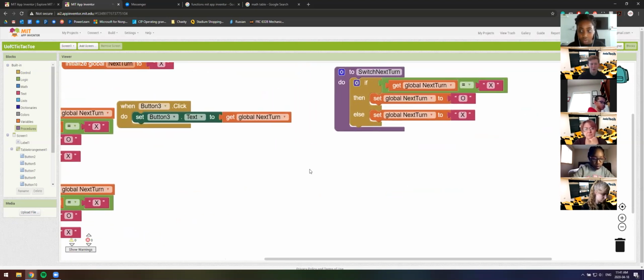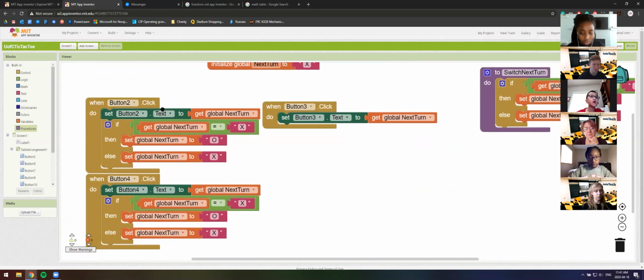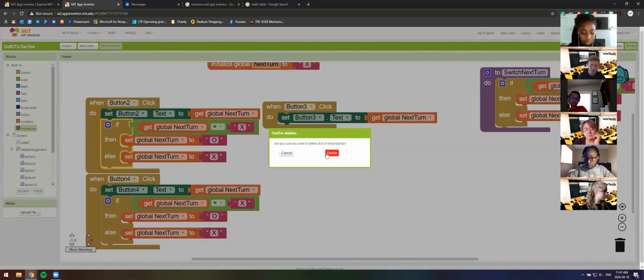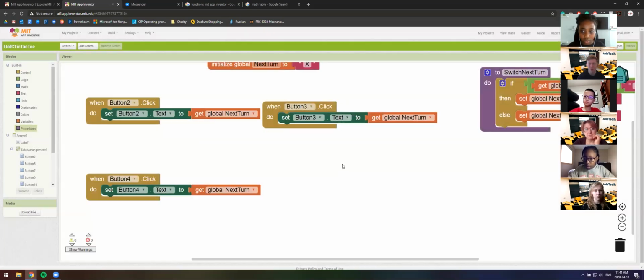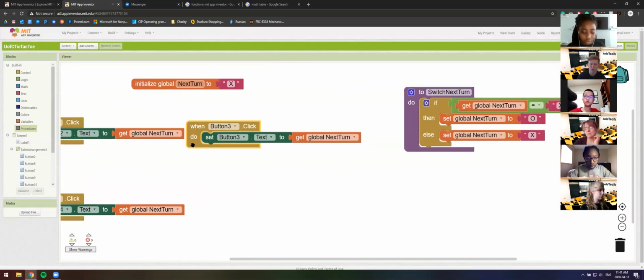Now this next part, I'm going to delete everywhere where I had that code before. And instead of that code, actually, I'm just going to delete everything.